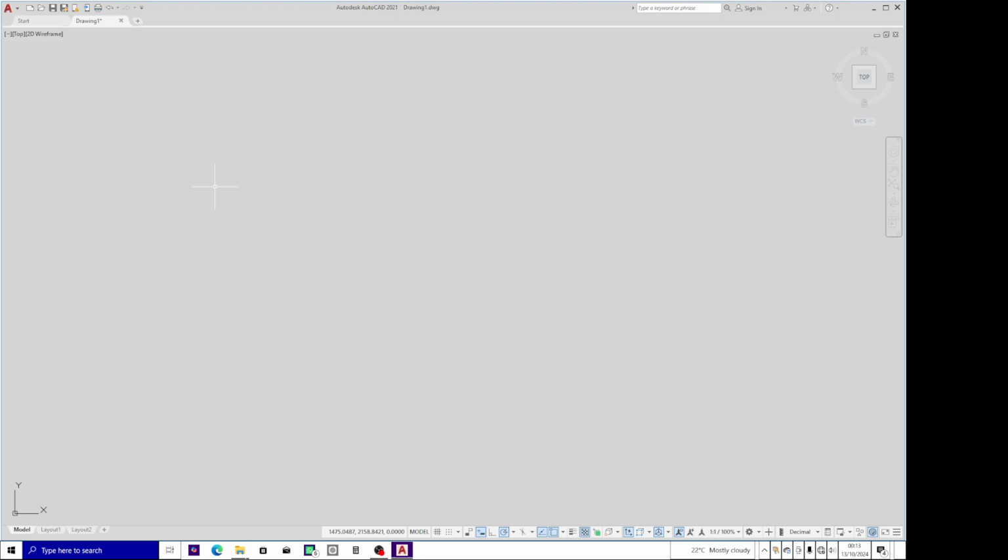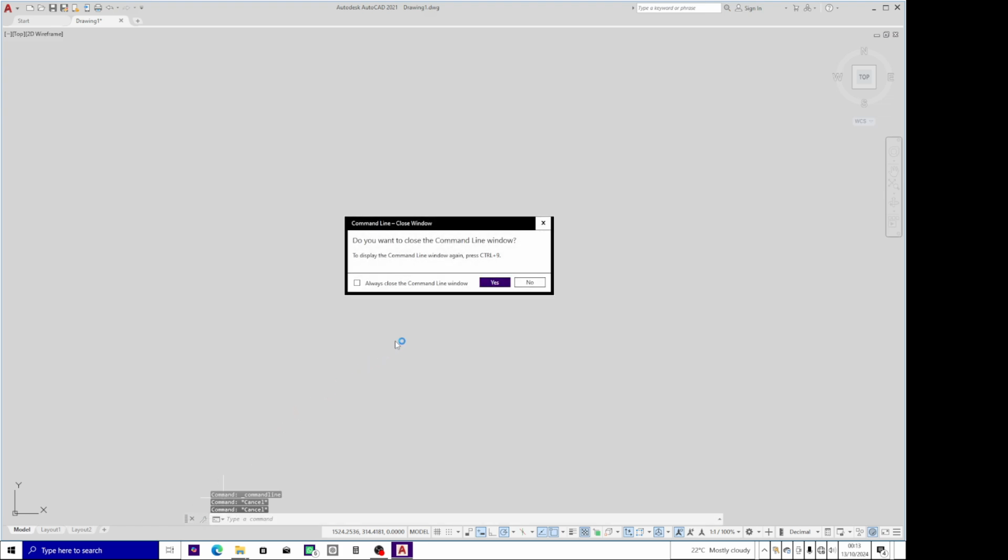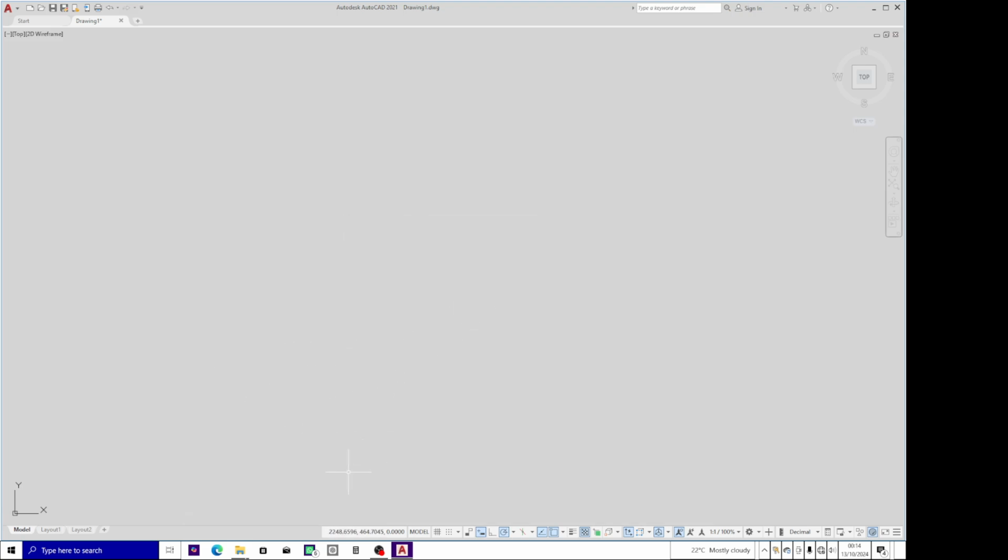Here we are in AutoCAD and you see no command line. Let's recover it. Press Ctrl+9 if you have activated the model space by clicking in it. Ctrl+9. You have it. If you need to close it, you close it from there, and it will even give you the Ctrl+9 method here. So if I say yes, it will go away.